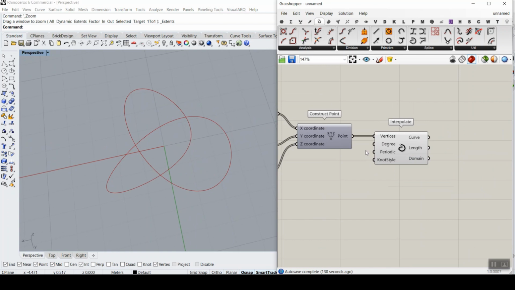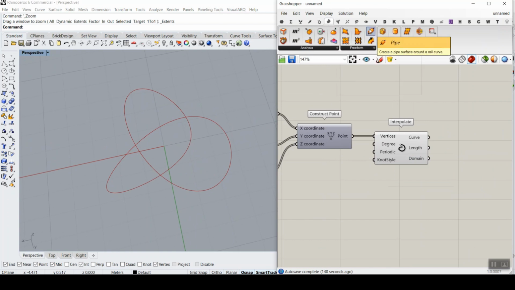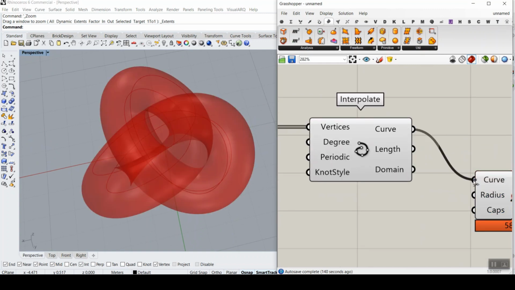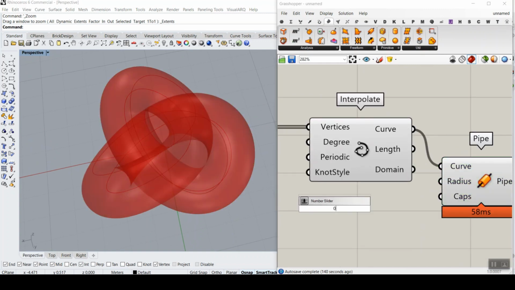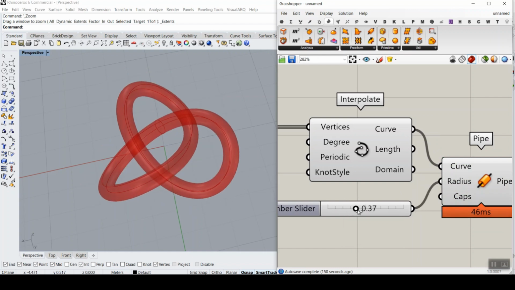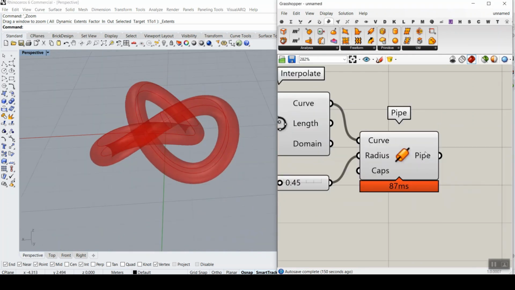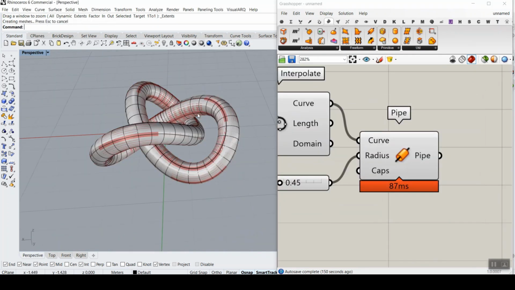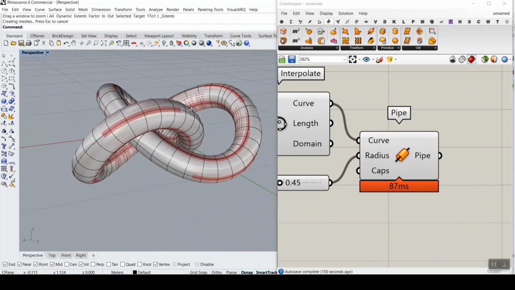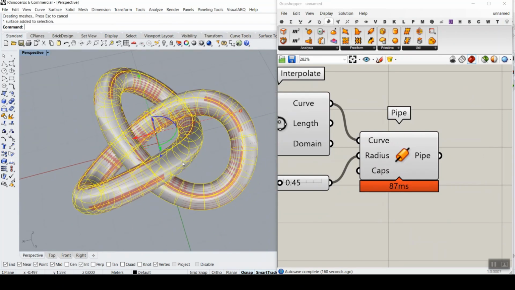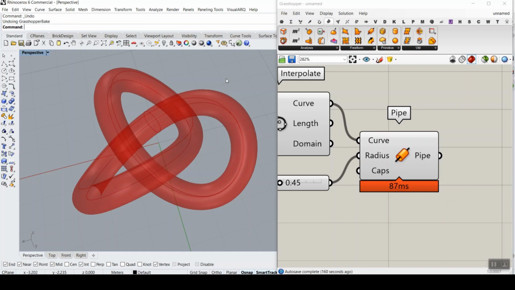If we want to make a pipe, we can simply go to the surface and connect a pipe to the curve and just give this a radius, for example 0.2, and you can see that we can play with this and have the pipe. So this is actually the trefoil knot, and we will have it in Rhino.